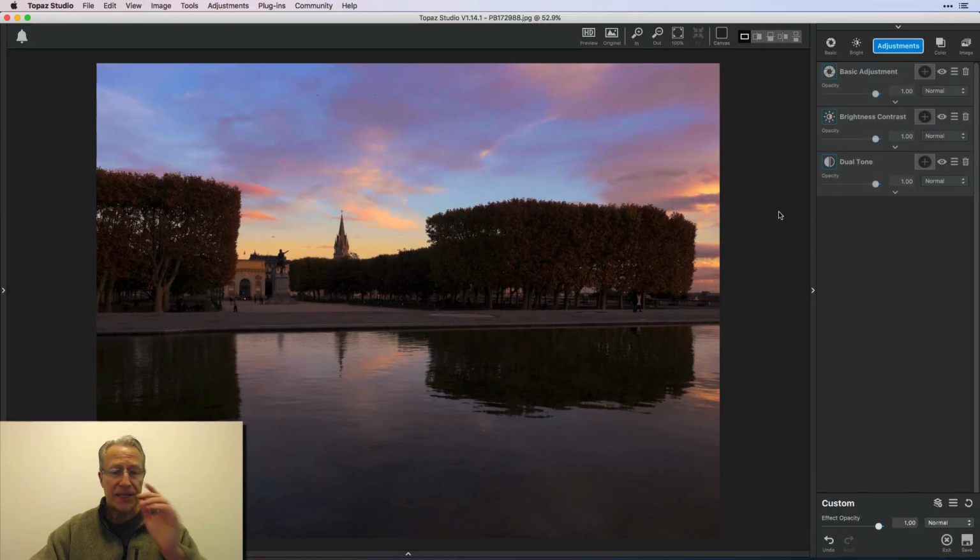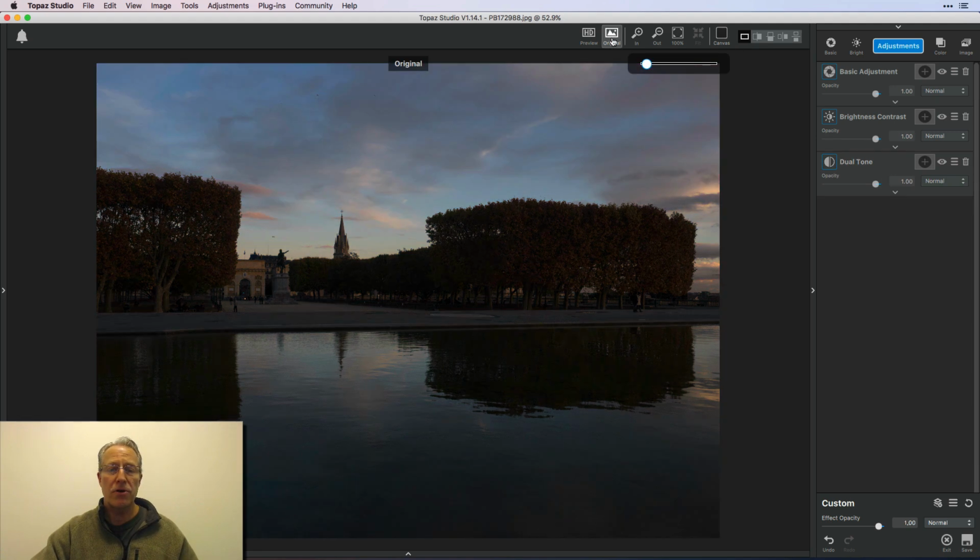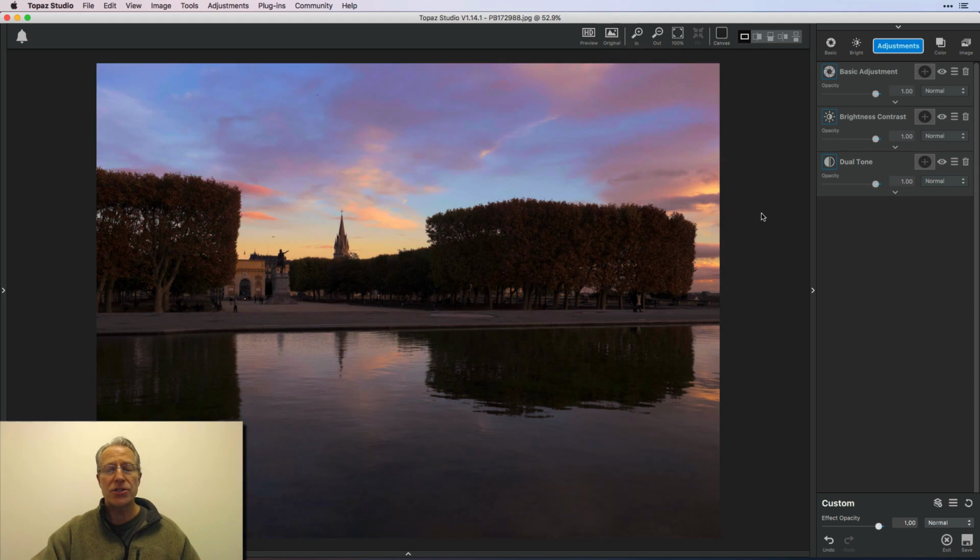So here I am. I've got this photo. And I made some basic adjustments to it using some of the free filters. So basic adjustment, brightness, contrast, and dual tone, which is basically split toning. So I took the photo from that to that. Just amped up the colors, a little bit of contrast, a little bit of brightness, that sort of thing.